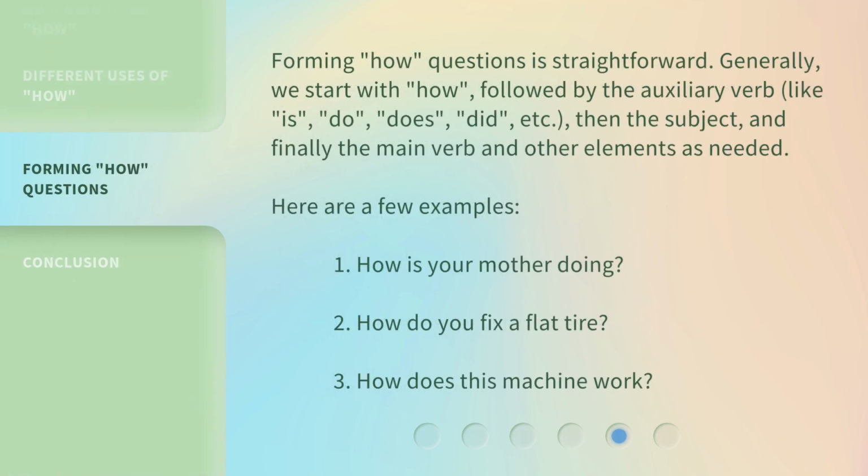Forming how questions is straightforward. Generally, we start with how, followed by the auxiliary verb, like is, do, does, did, etc., then the subject, and finally the main verb and other elements as needed.